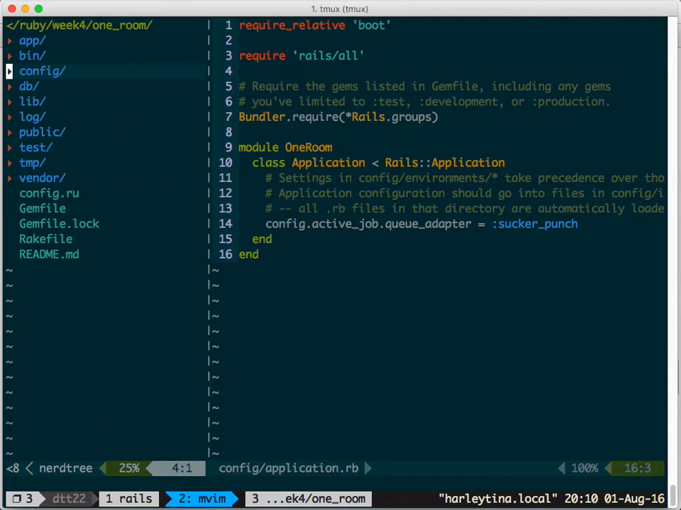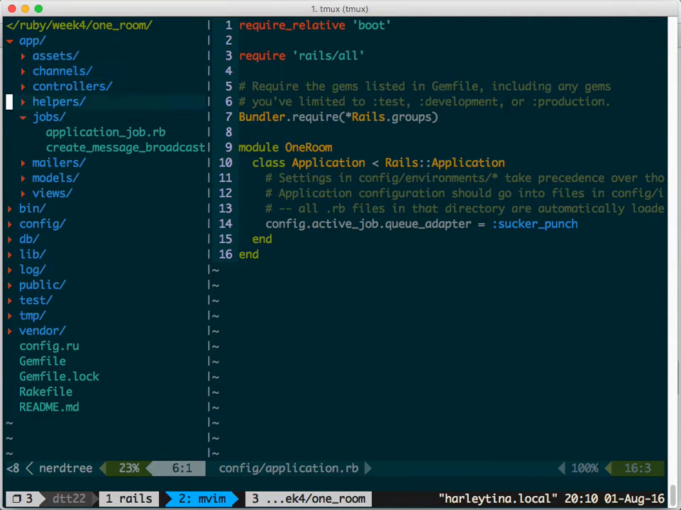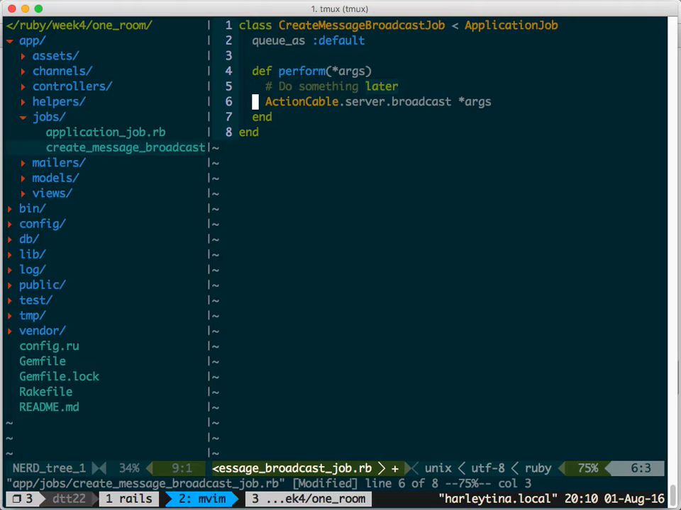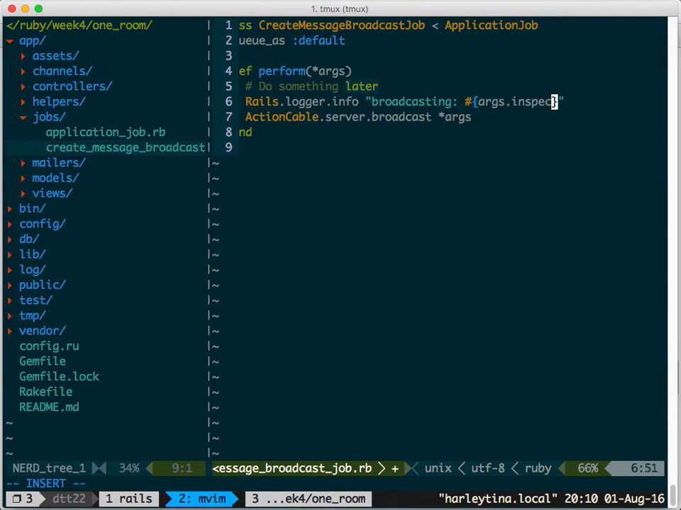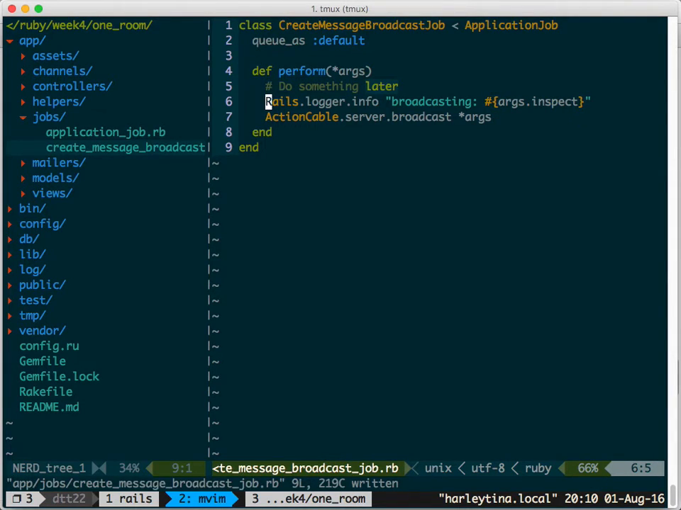I have my job here, broadcast. I'm going to do Rails.logger.info, right? Broadcasting, and I'm going to call args.inspect. I just debug this. Okay, I make sure I pass in the correct argument. Actually, yeah, that's the problem here, I think.